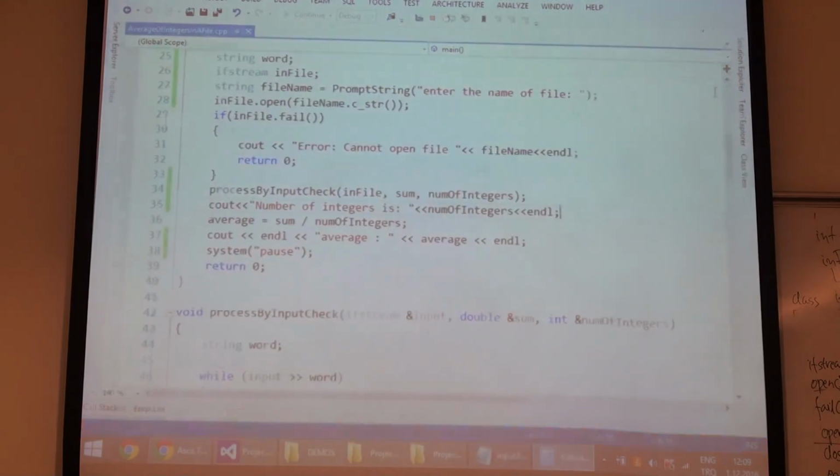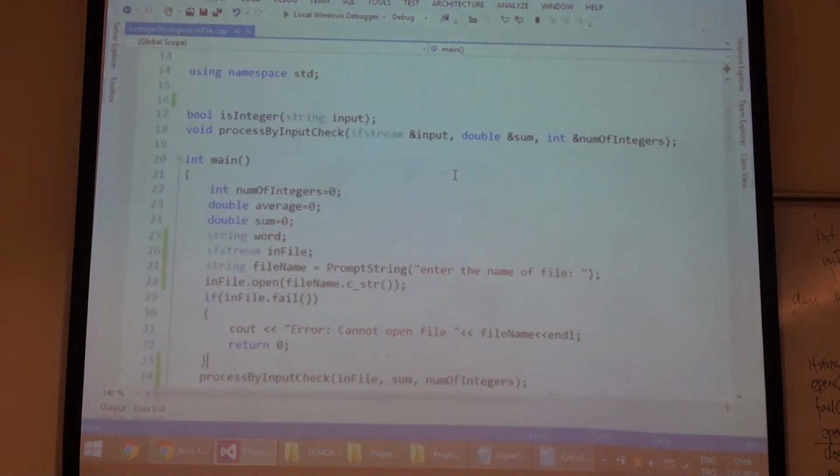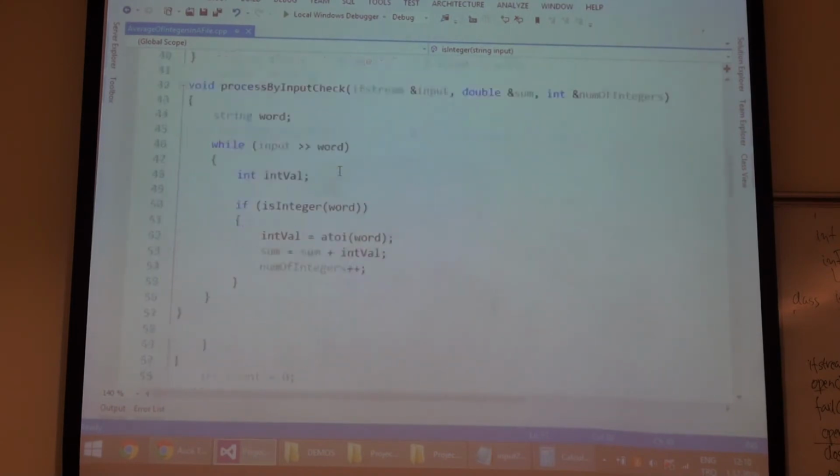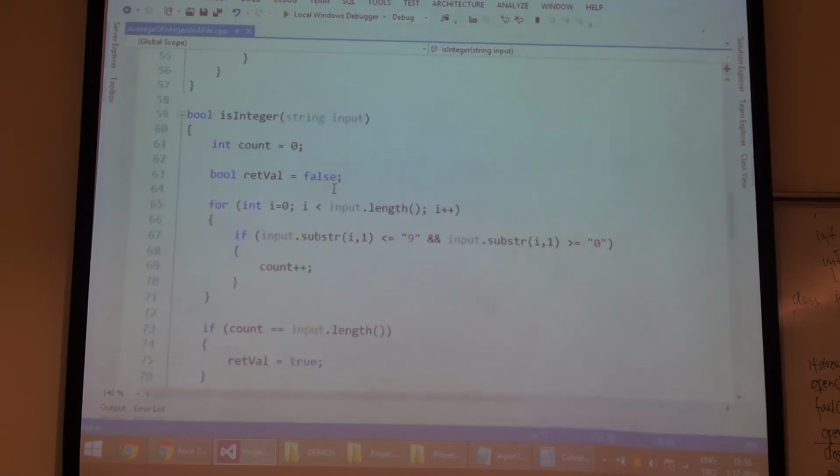How did we do that? Well, let's go to the program. You remember the function isInteger and how it works. So we define here two prototype functions. The first one is isInteger, the second one is process input check. Let's see what the isInteger function is doing.